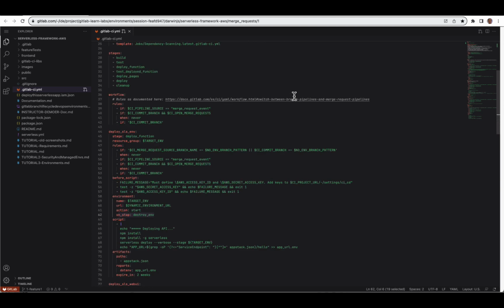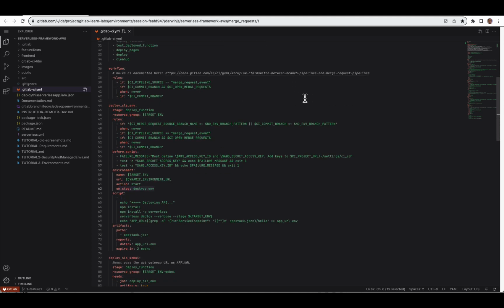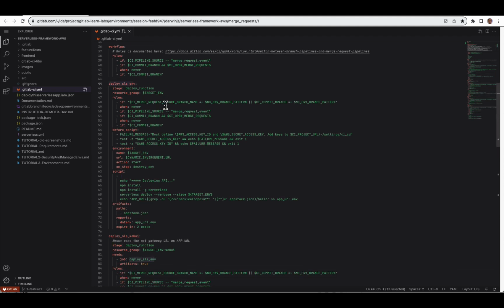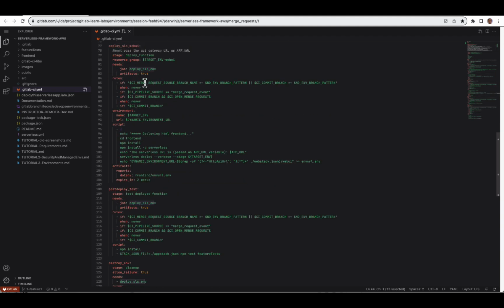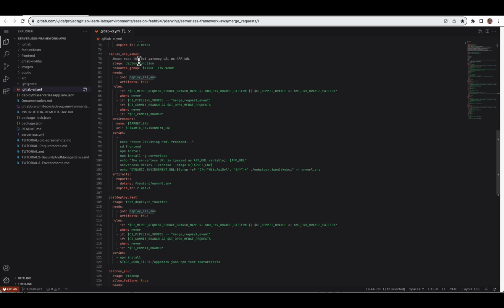And if we go down here into our jobs, we're going to look at two key jobs. There's actually three in this one because we deploy an extra serverless web UI front end so we can have easily isolated environments. But this is the one that deploys our actual API endpoint. And then this one is the one that deploys the web UI. So they work together.